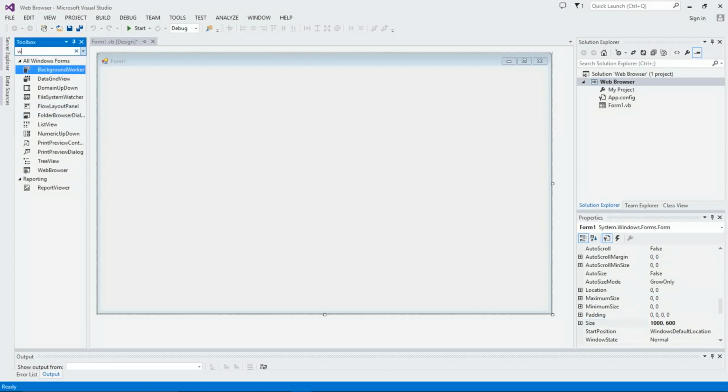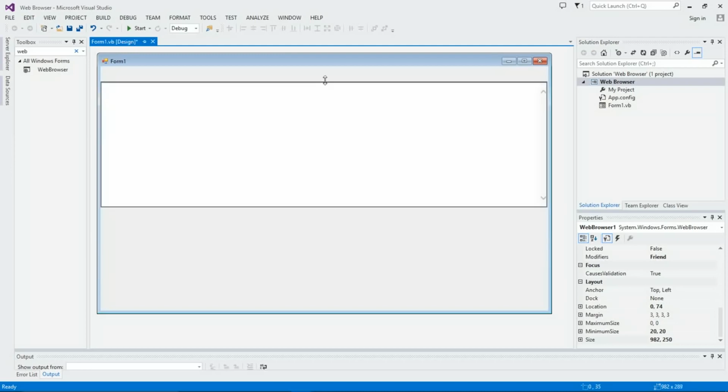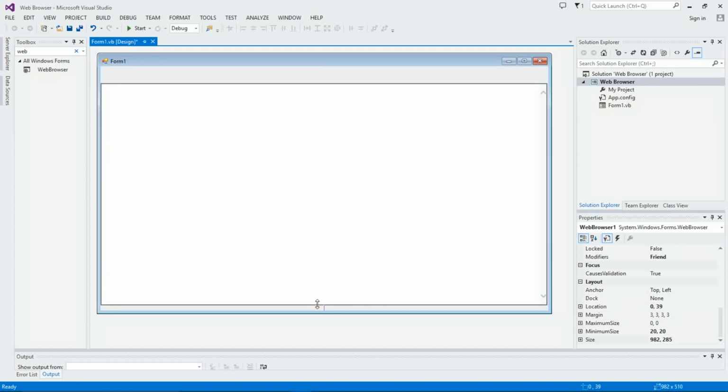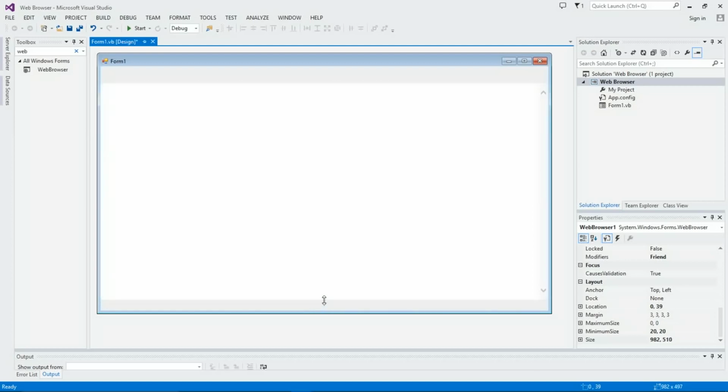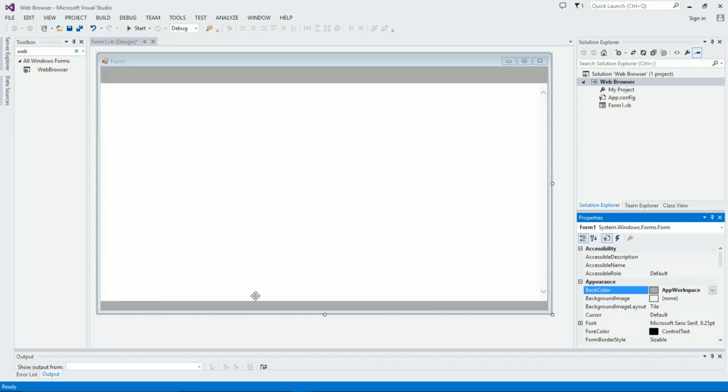We want to go ahead and grab a web browser. We want to undock that if it docked, because we don't need that. Go ahead and drag it out to the edges of the form and leave some space up here for things like the search bar and the buttons. You really don't need all that much space. And at the bottom we want to leave a little bit of space for the label that will indicate what the actual browser is doing. And also you can change the background color of the form really to whatever you want. I'm just going to turn it to a gray color.